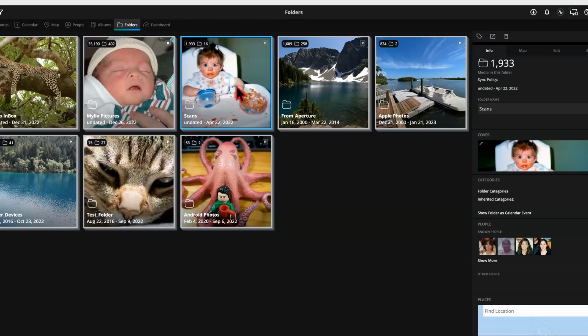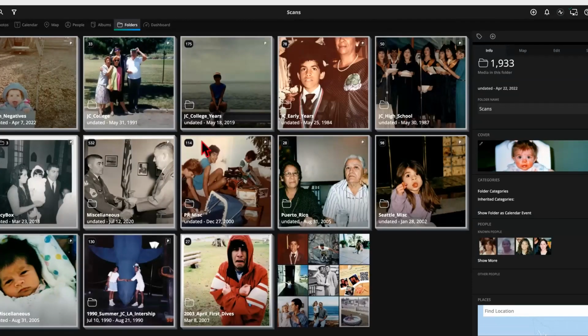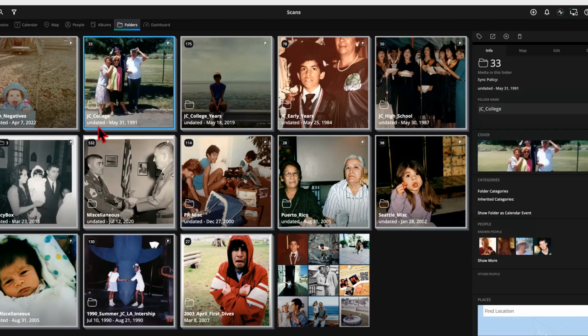If you notice, one of my top level folders is called scans, and that's where I put all of my scan photos. And when I go into that, I have other subfolders. What I did is I organized them in rough timelines, like college years, early years, high school, places that I live, like when we lived in Ohio or Seattle or Puerto Rico. But you'll notice that for a lot of these folders, the date range starts with undated because some of the photos in that folder do not have a date yet. And it goes to dates that are known.